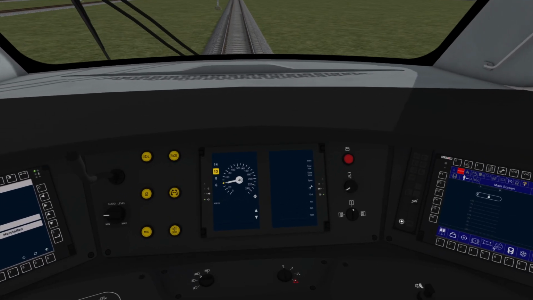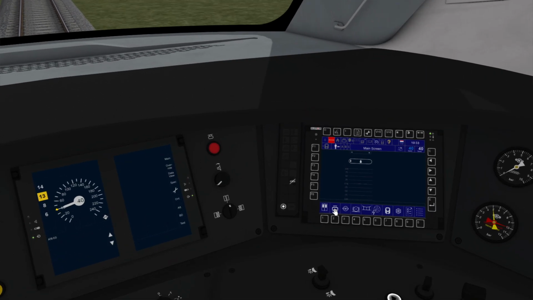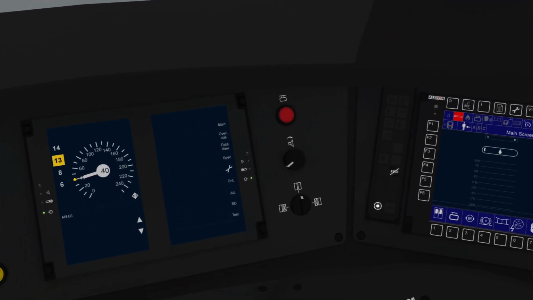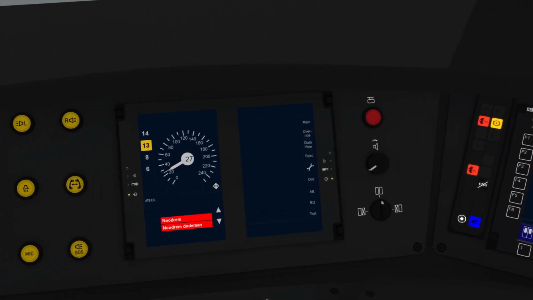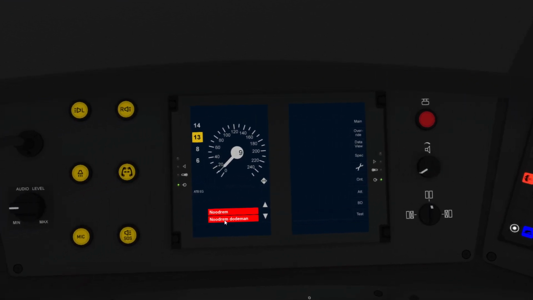If you don't respond to the Deadman alarm once it goes off, then an emergency brake will be applied. So again, watch for the blue light, tone, don't respond, and you then get emergency brake with Deadman.